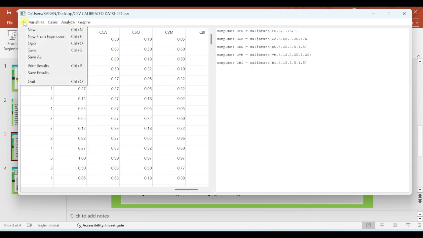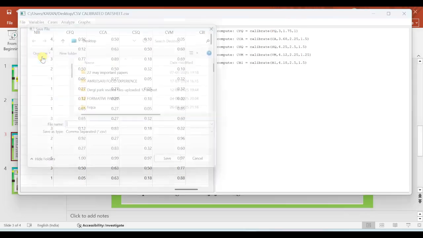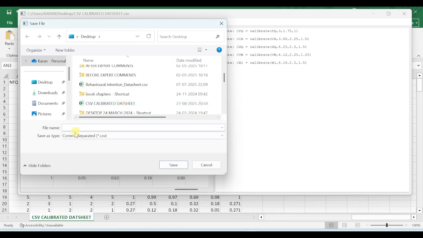So how to do that? I go to File, Save as CSV Calibrated Datasheet. I have already saved it by this name, so you need to also save it by this name. Like this, you can save it and that will come on your desktop. Now let us go to this datasheet which has been saved in a CSV format with the calibrated scores.